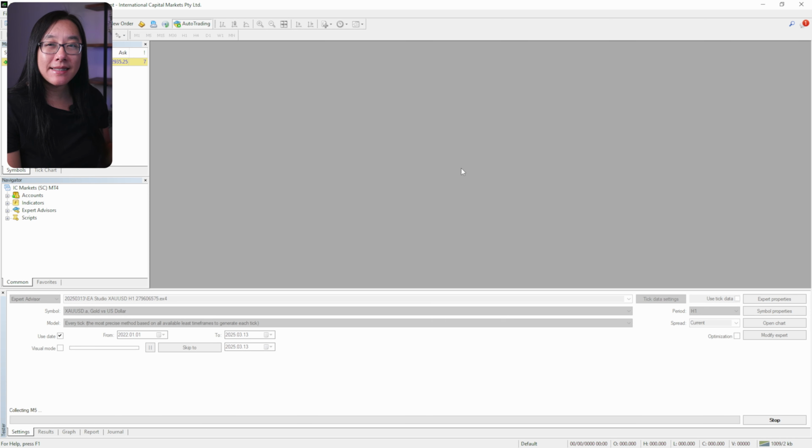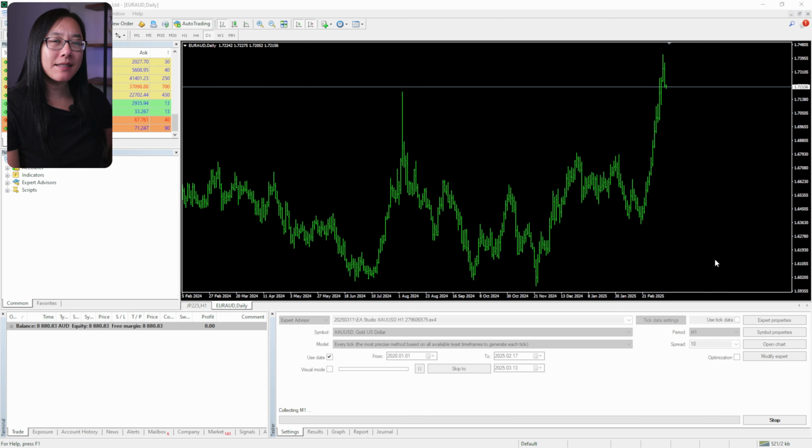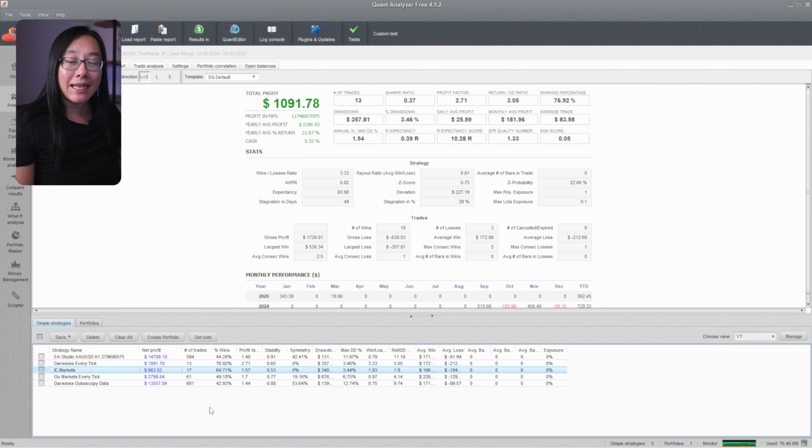Let's repeat the exact same backtest using IC Markets MetaTrader 4 platform. And since we're here, might as well do another broker. Here I've chosen Go Markets. Now I have all the different broker tests. I have EA Studio, I have Darwinex, I have IC Markets, Go Markets, and finally Darwinex using Dukascopy data.